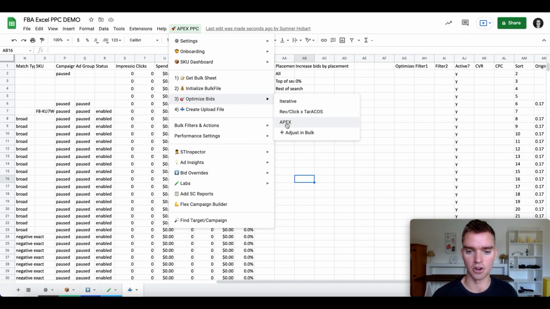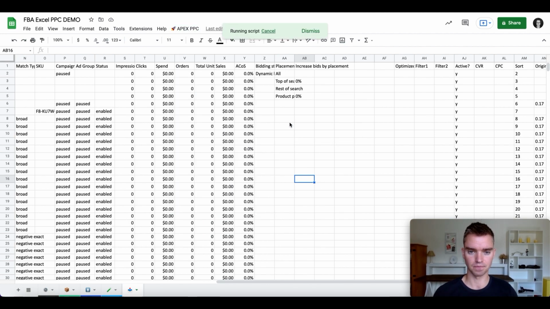This is what I use right here, the Apex optimization criteria. But there are basically 3 different types of optimization that you can do. Without getting into too much detail, just select Apex is what I would recommend. It's what I use. So go ahead and click Apex.